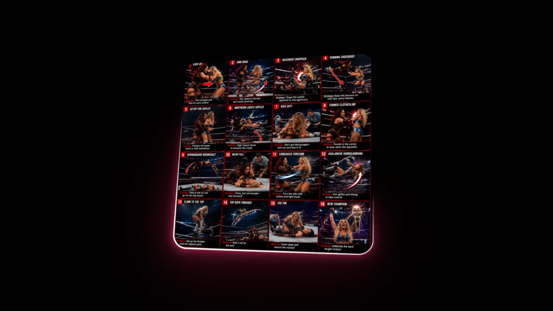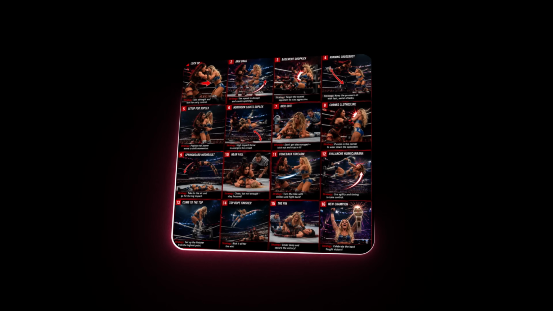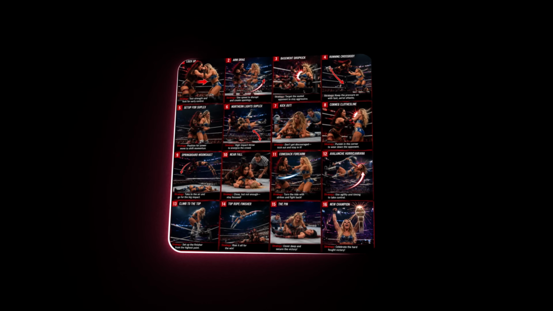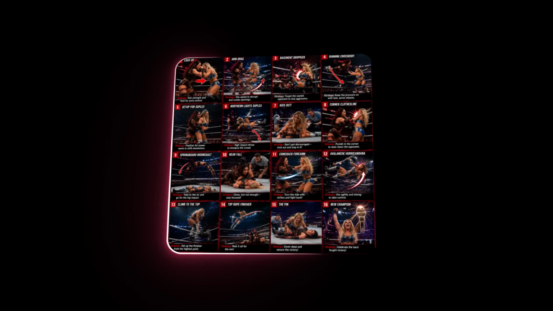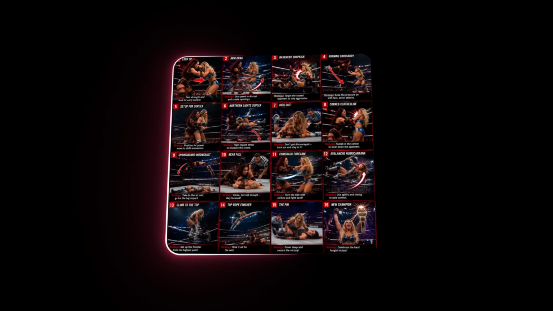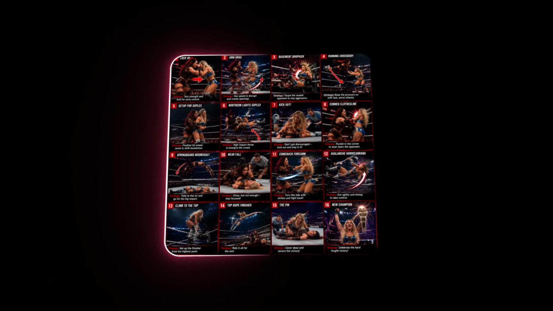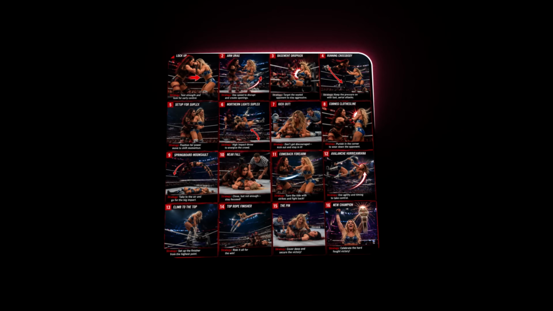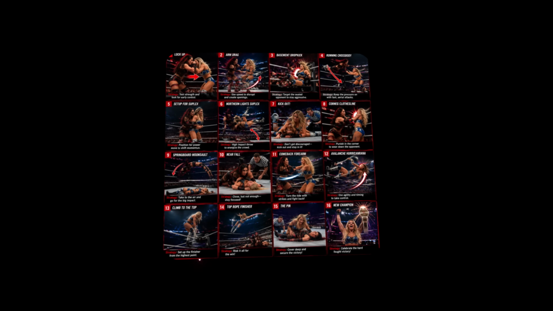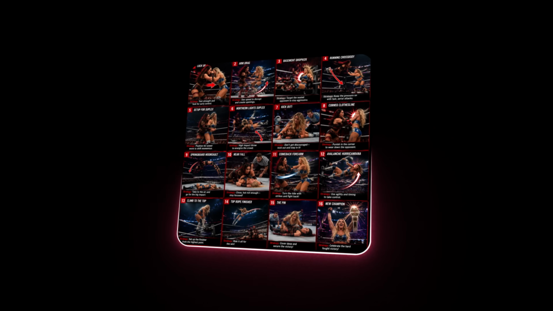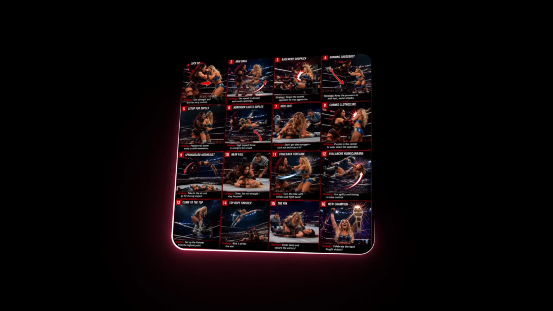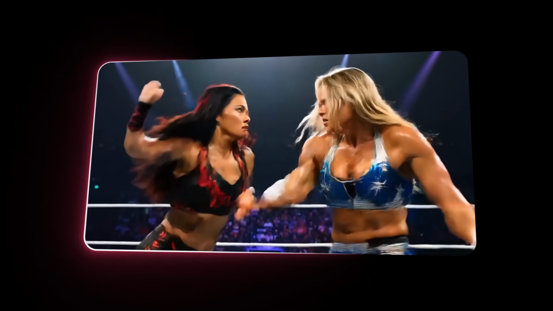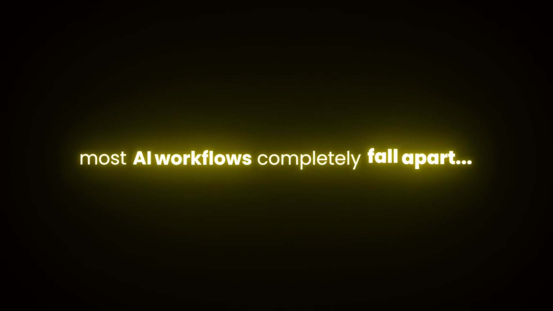Look at this. The AI generated an entire 16-frame wrestling storyboard with continuous visual progression between every shot. Each frame feels like it belongs inside a real sports documentary. The camera angles, the crowd reactions, the facial expressions, the arena lighting, everything feels dramatic and surprisingly cohesive. But the real test starts now, because generating images is one thing, turning them into a believable cinematic fight sequence is where most AI workflows completely fall apart.